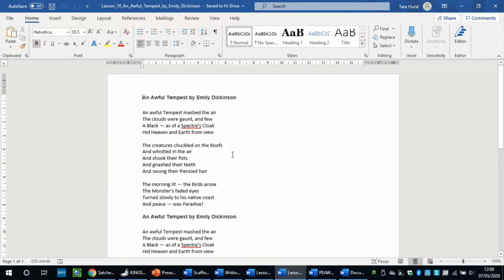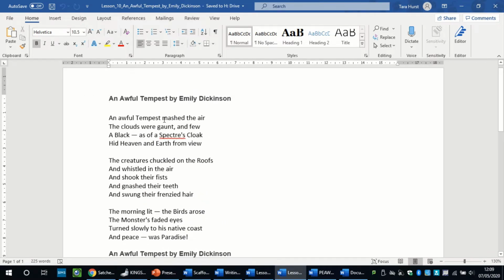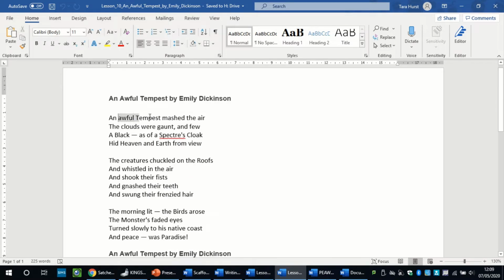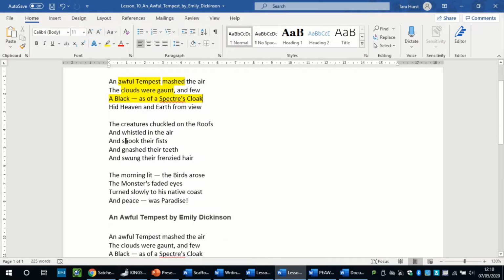Now I need to look at the other poem, An Awful Tempest. If you didn't know what a tempest is, it's a storm. Okay, so "An awful tempest mashed the air." "Clouds were gaunt," so that means thin. "Few black as of a spectre's cloak." Spectre is a ghost. "The creatures chuckled on the roofs, whistled," and I'm going to highlight these verbs here.